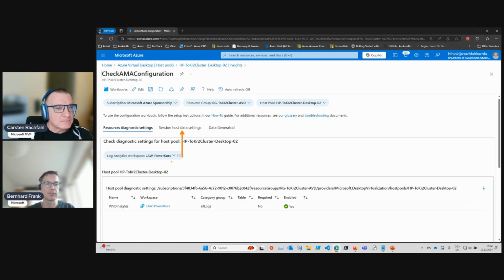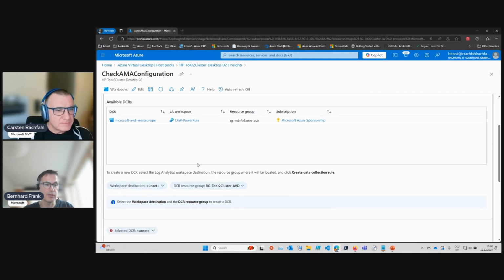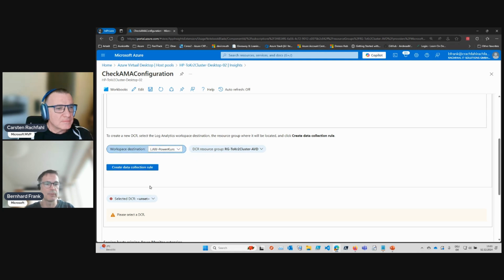You need to click on the session host data, right? And if you go there, we should see that our corresponding resource group and the host pool that we want to look at is already being pre-selected, right? But what about the agents? The not so nice thing here is that it doesn't take these values, so we need to pre-select them one more time.